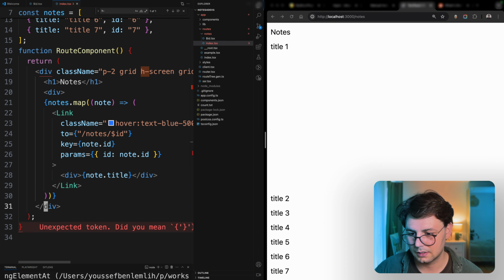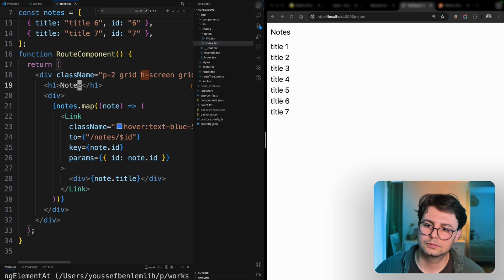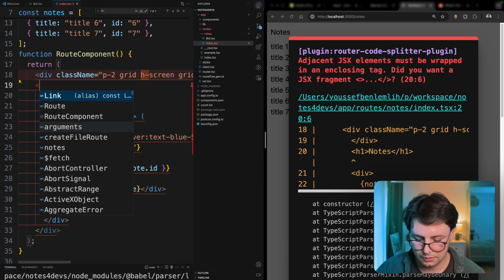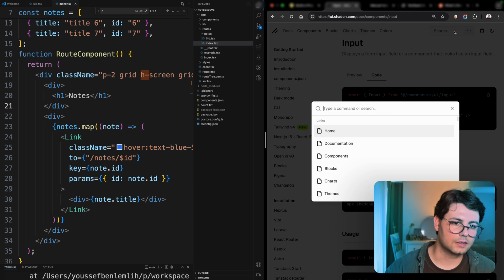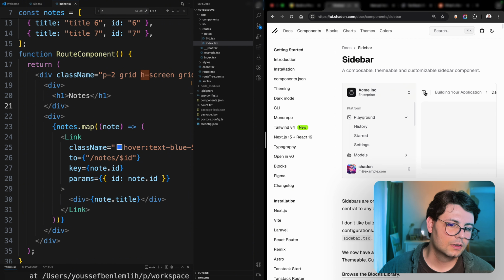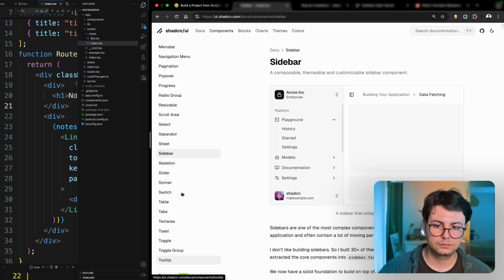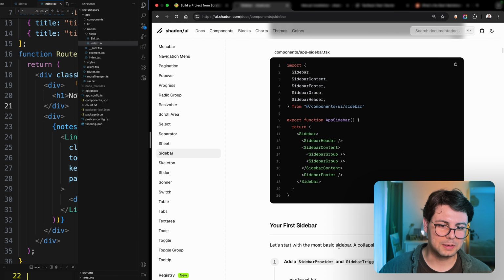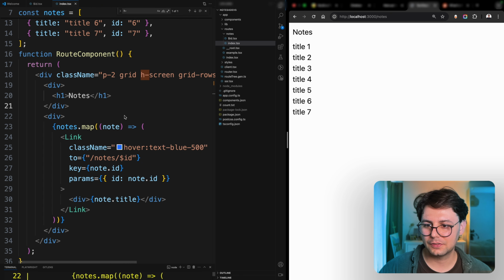So let's wrap these inside a div. And in our top bar, also gonna add another div for this. So it's gonna be a div here. And I think that Shadcn has a top bar, has a sidebar for sure. Okay, so that's something we can use maybe later, I would say. But for now, I'm just gonna stick with this easy solution that I'm having here.